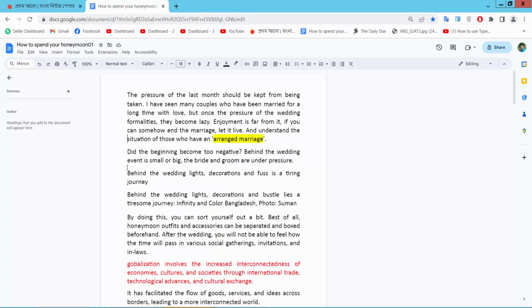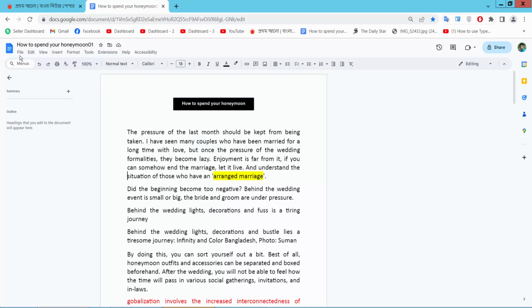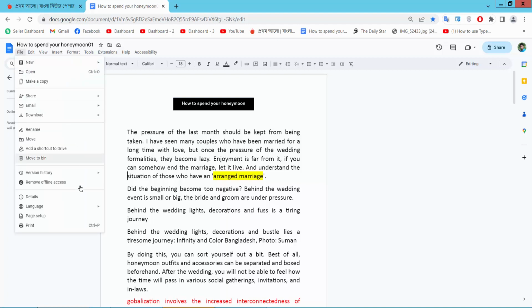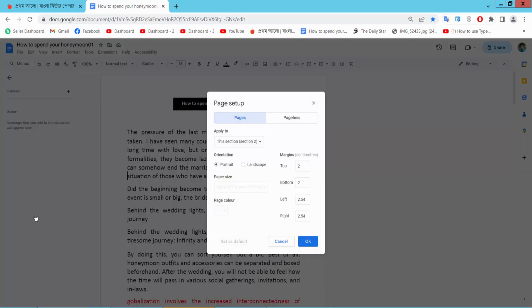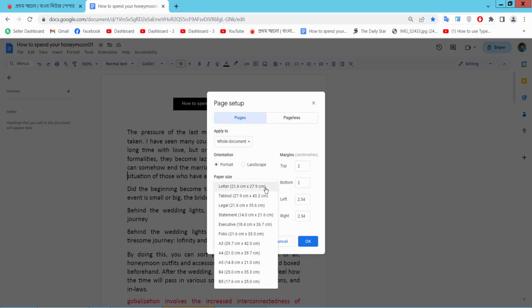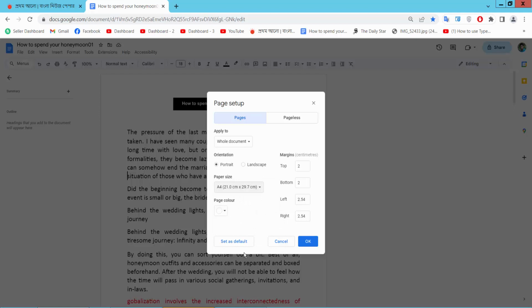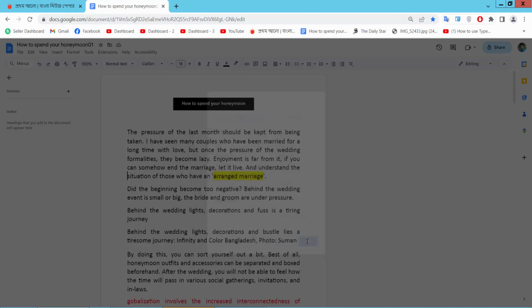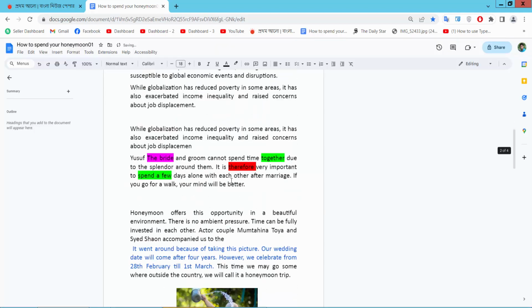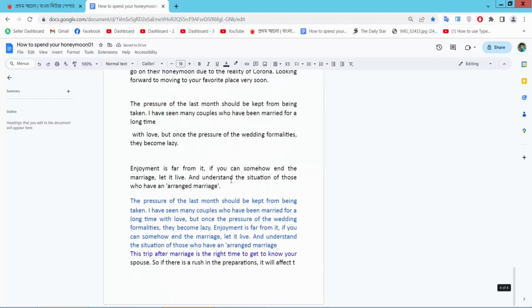Open your Docs file. Now simply select the File option and select the Page Setup option and apply to select your whole document. Now you will find this paper size option and simply select here A4 size. Now select OK. And see this, our paper is already converted to A4 size.